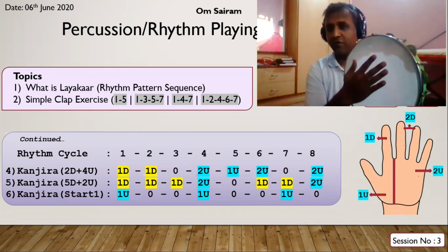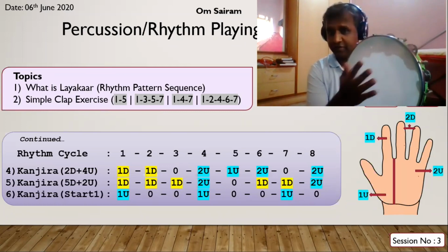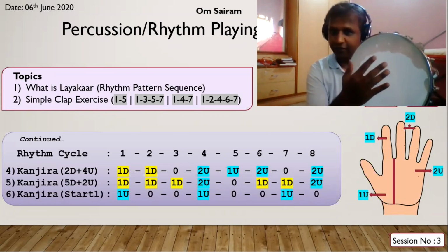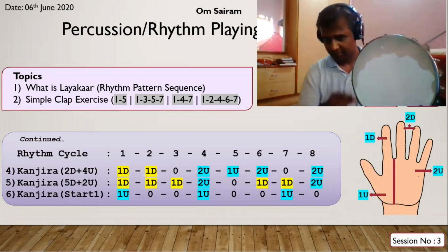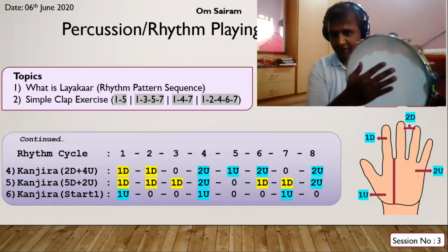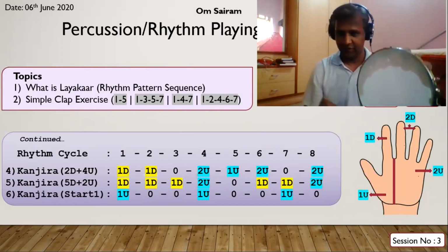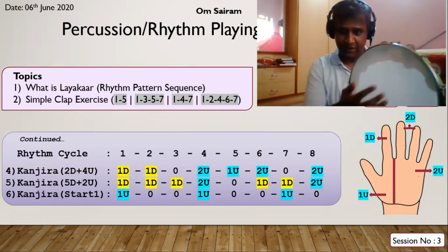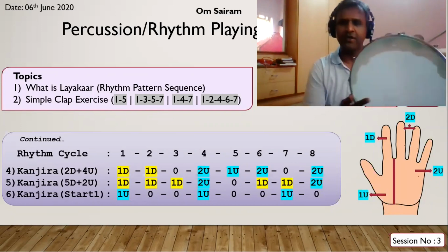So 1, 2, 3, 4, 5, 6, 7, 8. So 1, 4, 7: I'm hitting it for 1, then 4 and 7. If it's on a groove, 1, 2, 3, 4, 5, 6, 7, 8. So when you start a bhajan, Ganesha Sharanam Sharanam Ganesha.